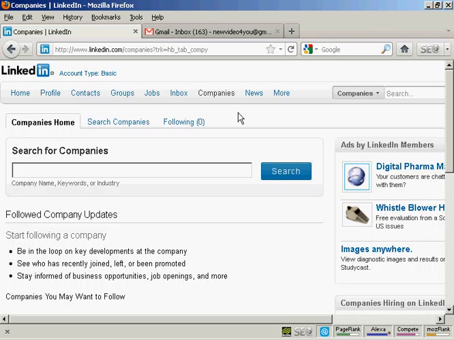So there you go. That's how you can set up a LinkedIn account, optimize and use it.